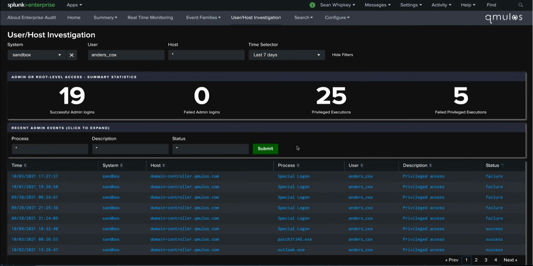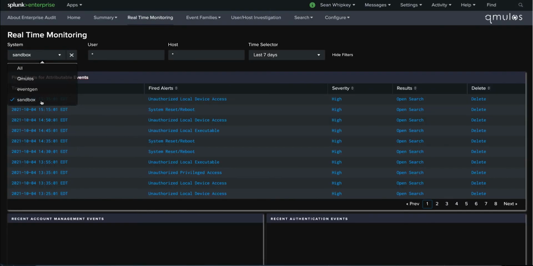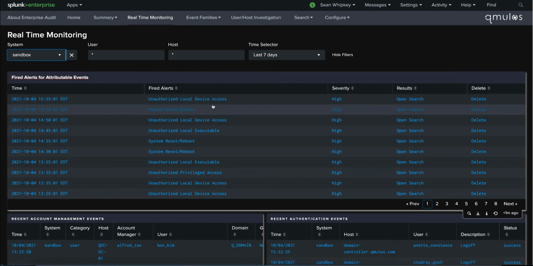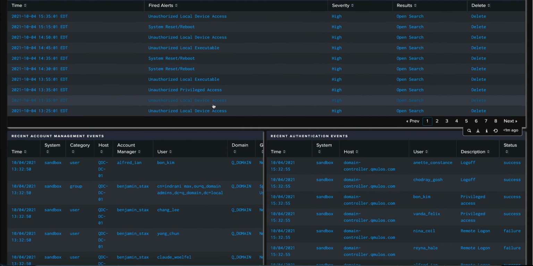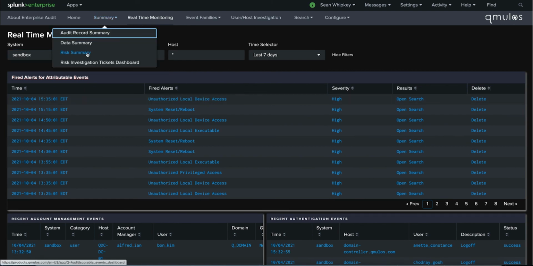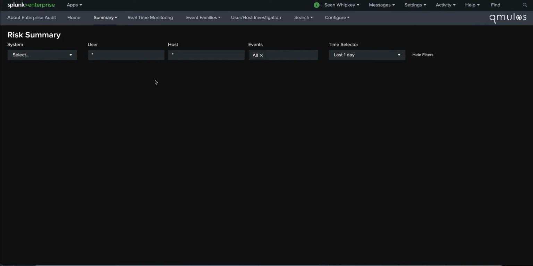And we tie all these events together in the real-time monitoring page. This is where we look at the events as they come in. We update this page every 30 seconds, showing us alerts that have been fired and recent events, and we can see all this information, like I said, updated every 30 seconds, see what the most recent events are, and we give all these events a score. So we have a risk summary page so we can see who's the riskiest user and what's the riskiest host.